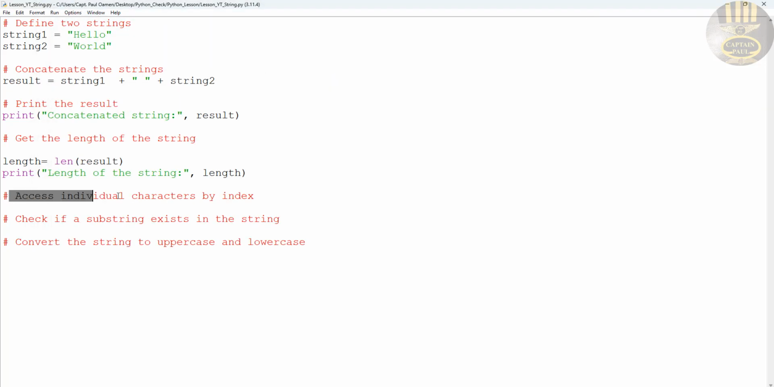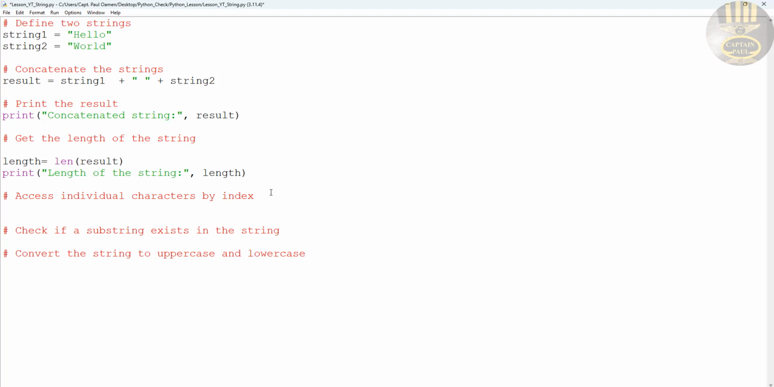Now the next comment here says individual character by index. So in here I'm going to say character number 1, or let's say first character. The first character is going to be result, and enter a square bracket, result is 0. The list always starts from 0 in Python: 0, 1, 2, 3, and so on. Or if you say array, it starts from 0 as well.